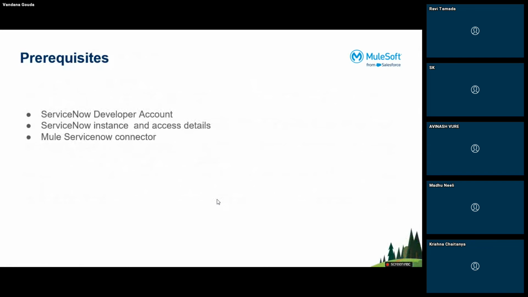So, the prerequisites: what we need for starting the demo or POC. We need a ServiceNow developer account, a ServiceNow instance and access details, like the configuration of ServiceNow within a MuleSoft application. We also need the Mule ServiceNow connector to create the Mule flow to send an incident or fetch the details of that particular incident.